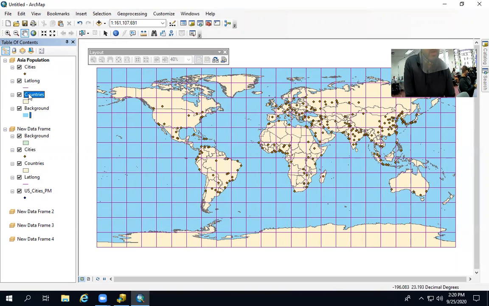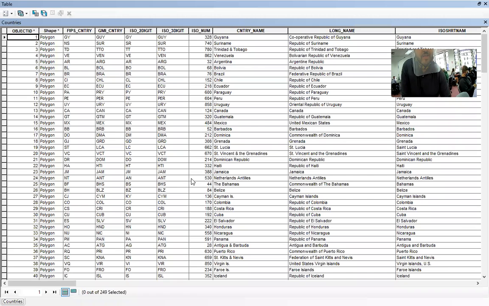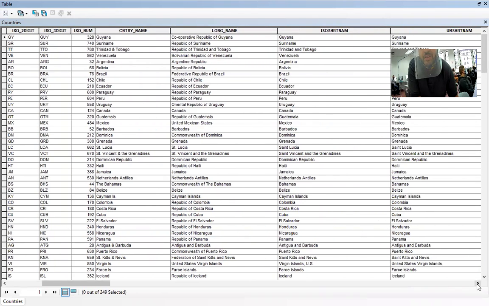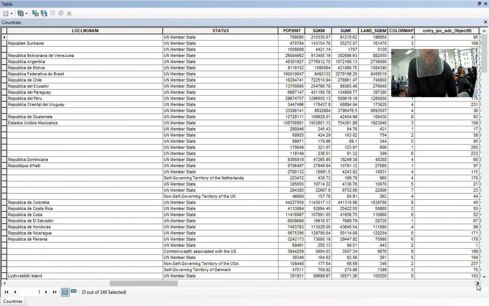So I'm going to go to countries and right click. I'm going to open my attribute table. Let's expand the table just to figure out what it looks like. So here the table has some numbers, and then the shape, the polygon, different polygons. Then the country, 3-letter and 2-letter, different countries, and then the country name, and then the official name, another name. So you might find some of these fields repetitive. Don't worry, just keep going on. So I have here long name, short name, and lots of names. So don't worry about this. And then location, status, and then we have population 2007, square kilometers, square mile, land square mile, color map.